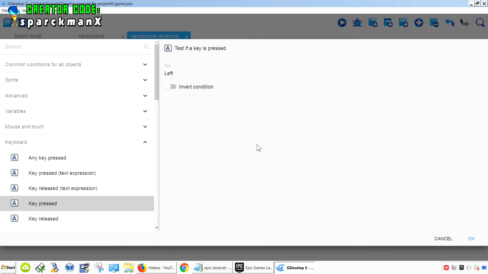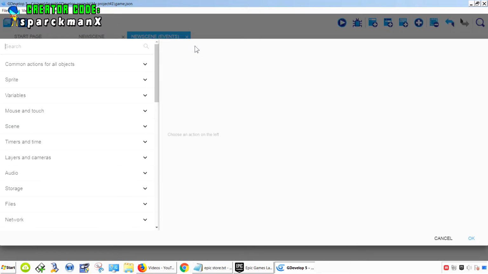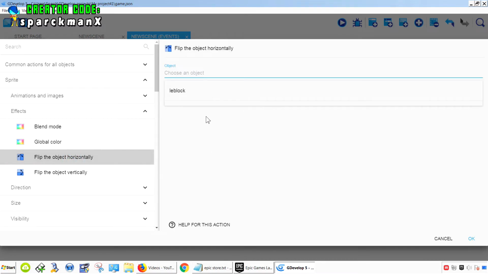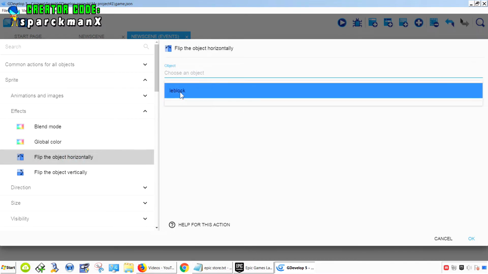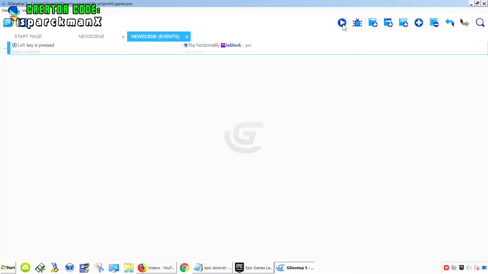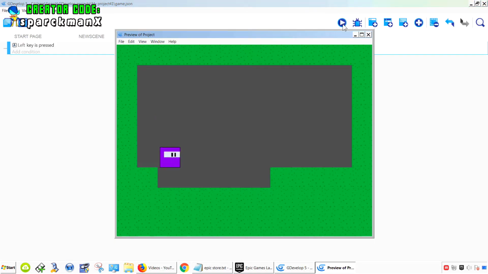Okay. We're going to go OK. Add action. Let's go to sprite. And we're going to go to effects. And we can flip our sprite horizontally. Select the sprite you want to flip horizontally. Activate flipping. Yes. Okay. So now if you run that, when you press left, this will flip.